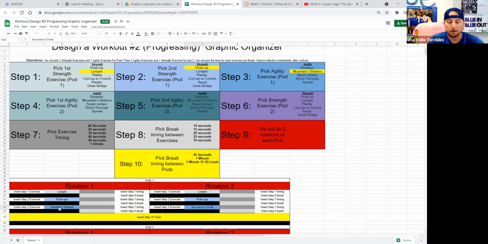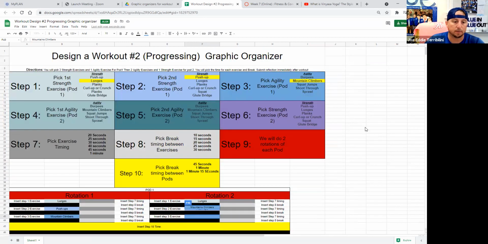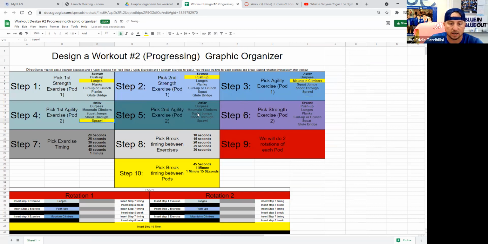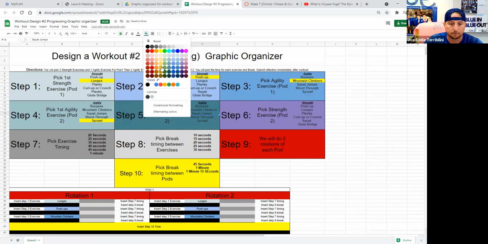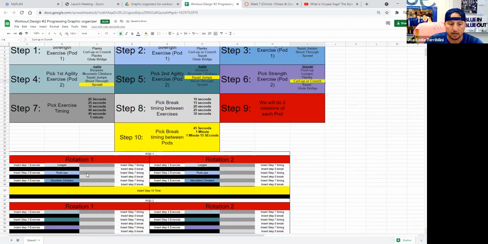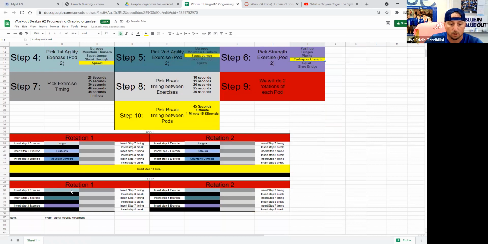Okay. Now I'm going to go pick my exercises for pod 2. That's what I'm going to do second, pick my exercise for pod 2. So pod 2, I want to pick a different agility movement than I picked for pod 1. So I'm going to pick sprawls. Okay, my second exercise, I'm going to pick squat jumps. And my third exercise, I'm going to pick a curl up or a crunch. So I picked those exercises. Now I'm going to go down and enter them down here for my second pod, for pod 2.